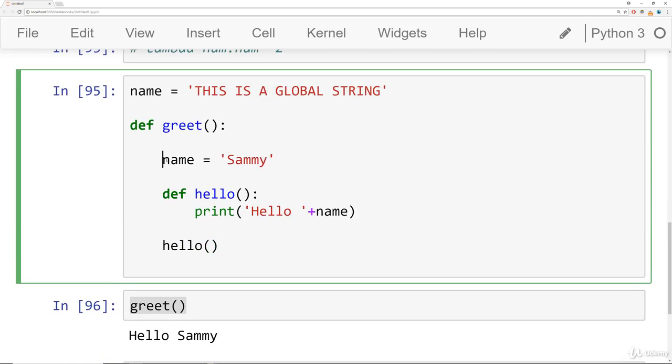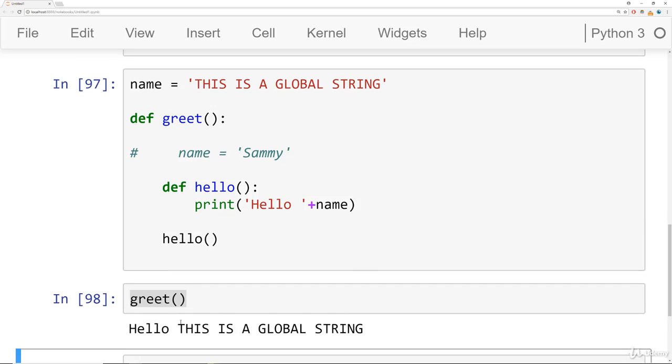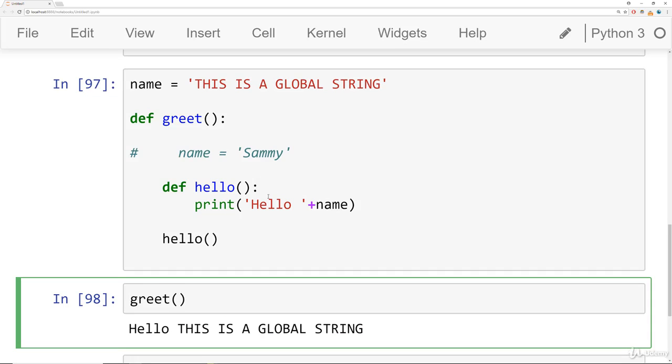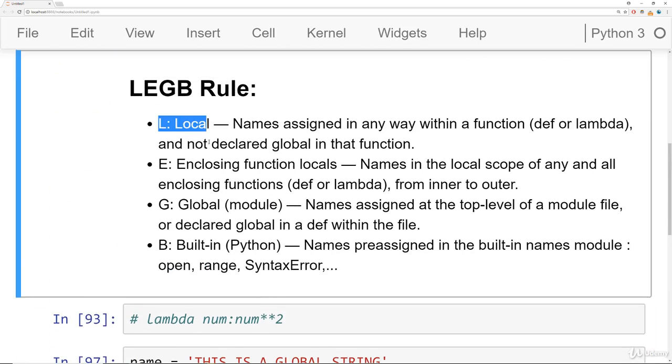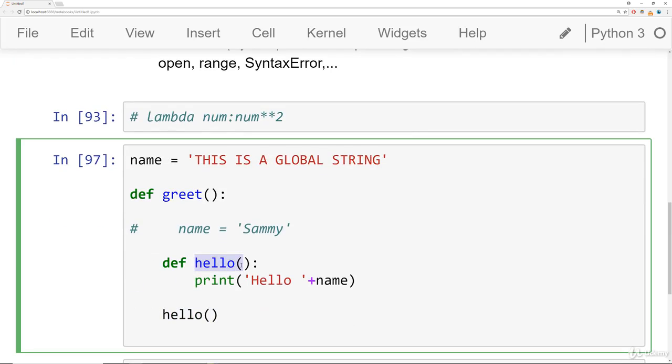Now let's see what happens if I were to comment this out. So now I've commented out Sammy. And if I run this again, and I run that again, now I see hello, this is a global string. So what's happening now? Well, we're going through the same rules. We first look at local. So when we execute hello here, this hello function says, well, I got to figure out what variable name is. I don't see it defined locally. And now, since this is commented, I don't see it defined in the enclosing function. So then I'm going to go to the next step, which is to look globally. And there it is in the global level. This is a global string. And global is defined by basically having no indentation. It's all the way to the left, either in your script or in your Jupyter Notebook cell.